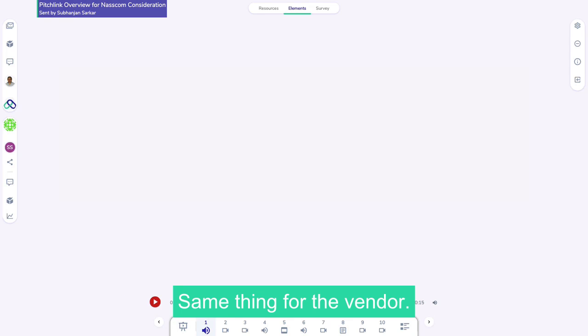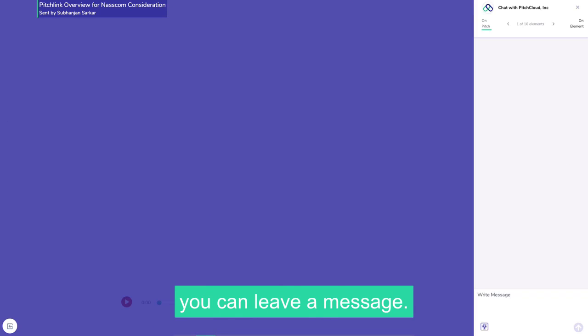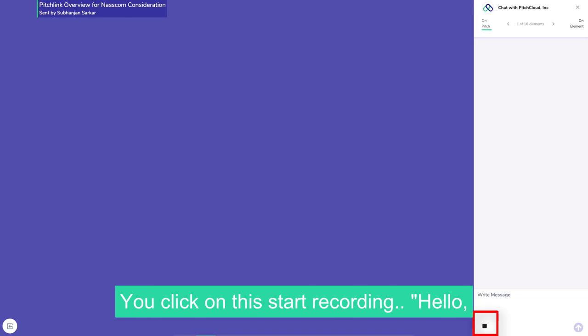Same thing for the vendor. If you click on this, it gives you two options: Biscast team, that is your own team, or Pitch Cloud team. If you click on that, you can leave a message. This is how you record an audio message. You click on this, you start recording.